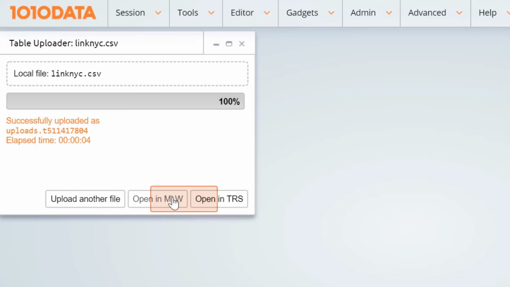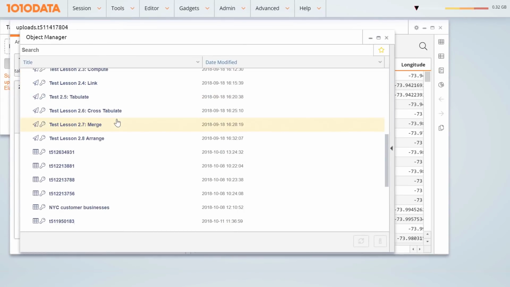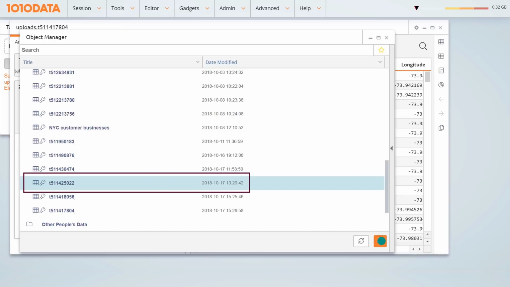Open it in a TRS or macro language window, or access it with the Object Manager. Rename it by clicking on the I button.